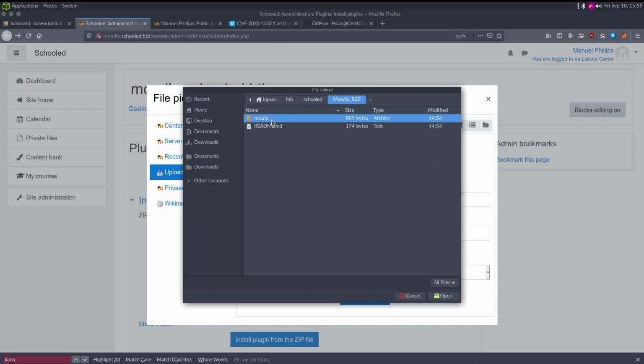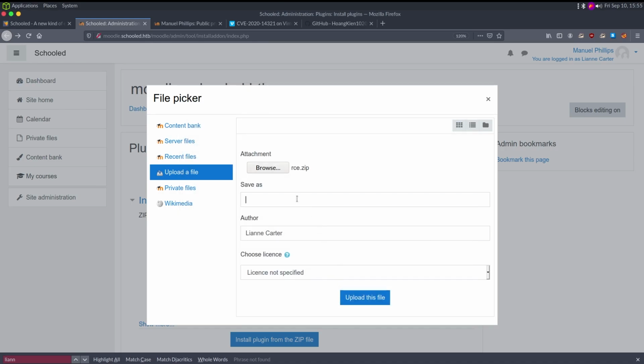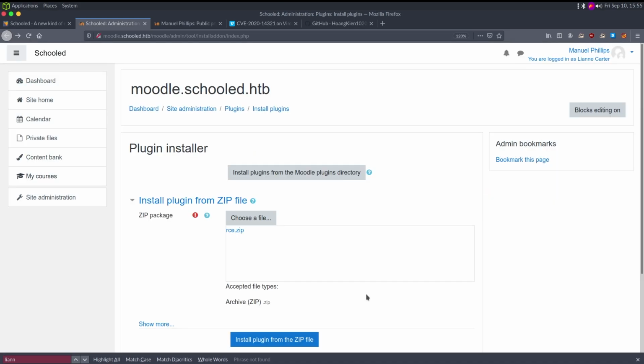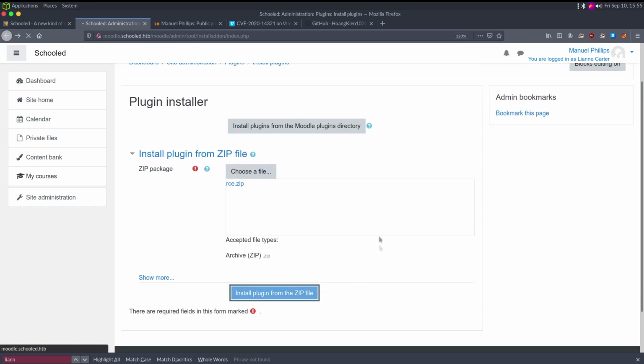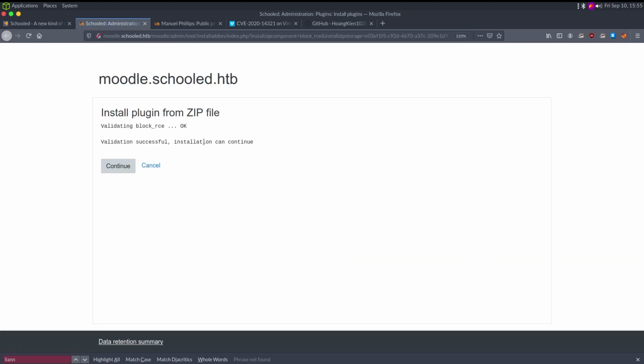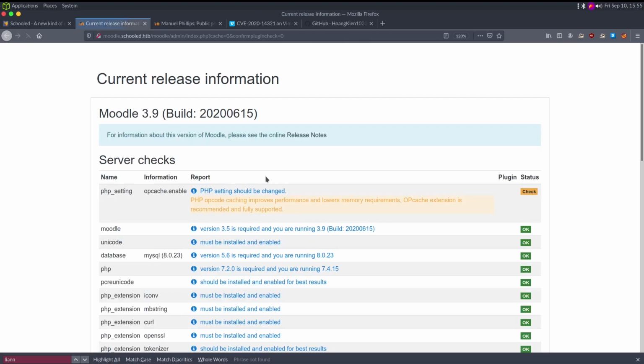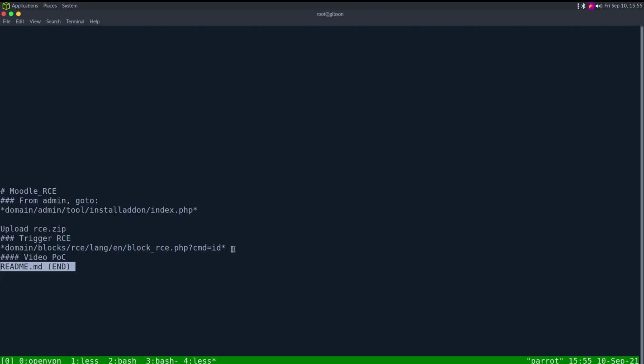And Moodle RCE, rce.zip. Wonder if I have to specify any of that. Doesn't look like I do. Install plugin from zip. Validation, install can continue. So we continue. And let's see if we can get code execution.